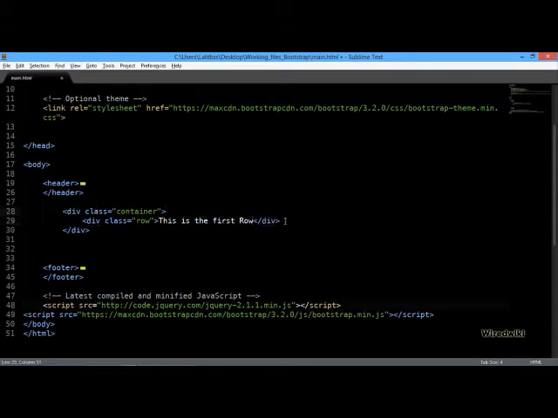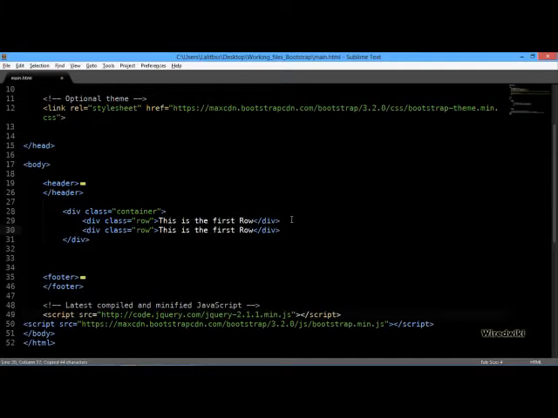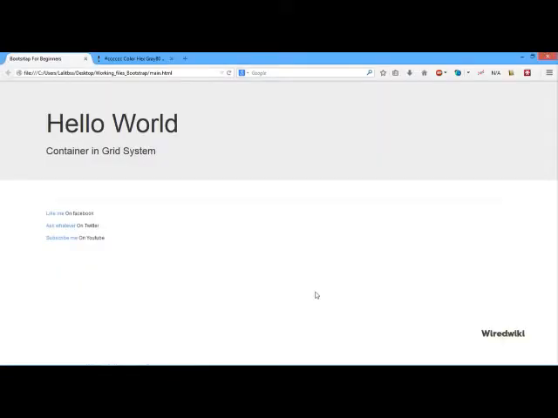And I'm going to copy this. Okay, so the main purpose of the row inside Bootstrap is to clear one another in the web page. So I'm going to Control-S to save this and open Firefox, refresh, and as you can see, this is the first row and this is the first row.